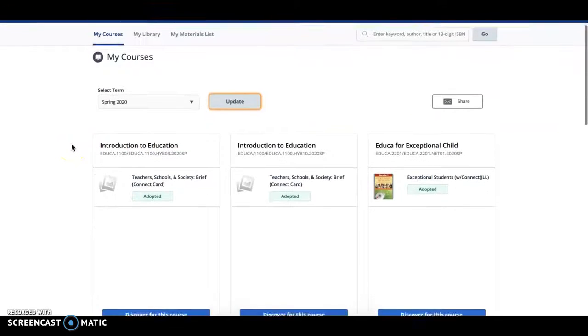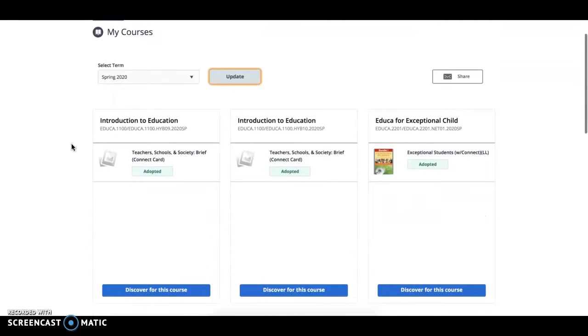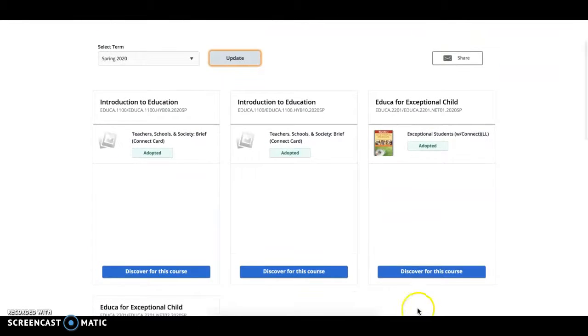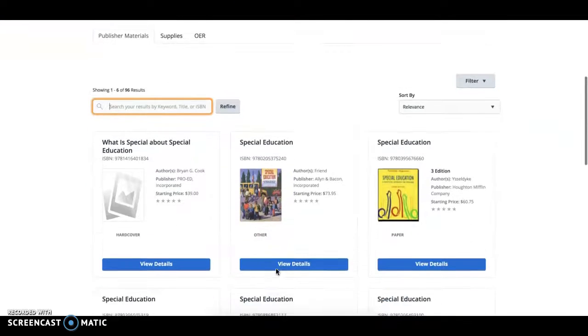And you'll see that my classes are already all in there, but you would see your classes that you are teaching for Spring 2020, and then you would discover for the class. And then you can put your ISBN number that I sent you in there and click refine, and you should be able to find it.